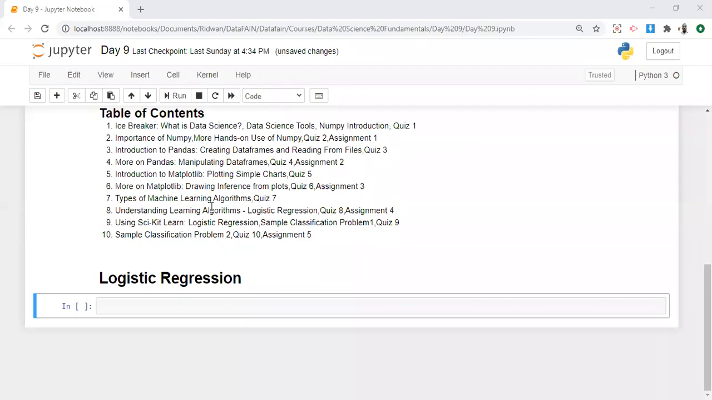So far we have learned a whole lot of things about data science fundamentals, ranging from understanding what the term data science is, to understanding some of the tools that are used by data scientists, which include but are not limited to NumPy, Pandas, Matplotlib.